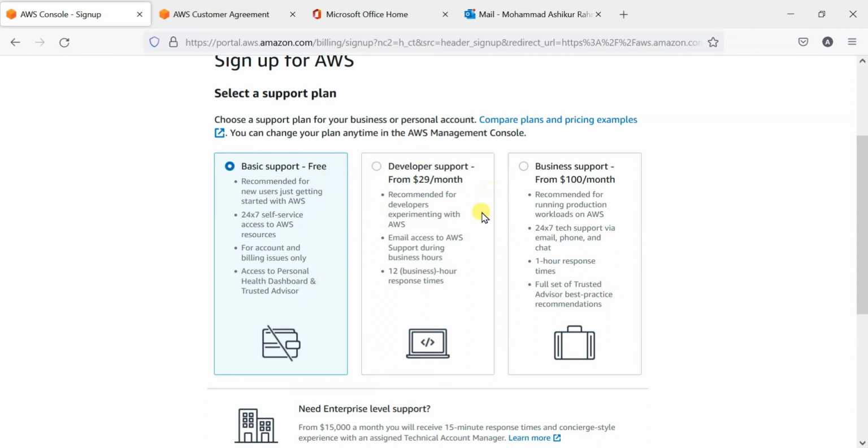And if you are a developer who from time to time is deploying some of the products that you think are production grade, you should consider buying a monthly plan of $29. And there are a few services that also come along with this. So you have the email access to AWS support during business hours, and also a 12-hour response time. So that's fair.